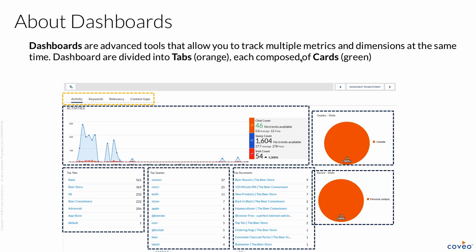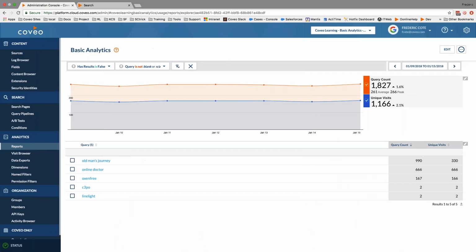So how a dashboard works is that each of these things in the dotted line is called a card, and you simply put your cards where you want them inside your dashboard. The layout is very intuitive. So let's go and have a look at a dashboard, and I'm also going to show you how to create one, creating a dashboard from blank.